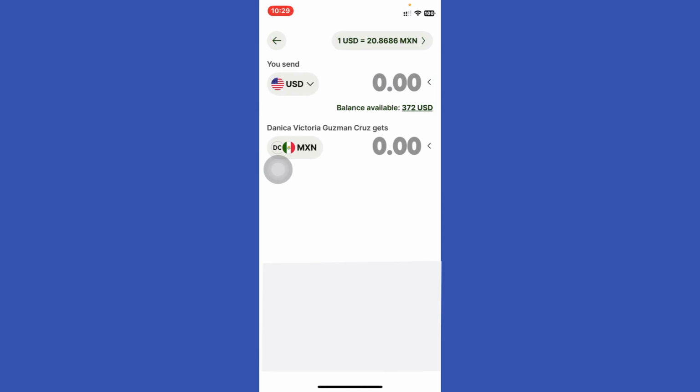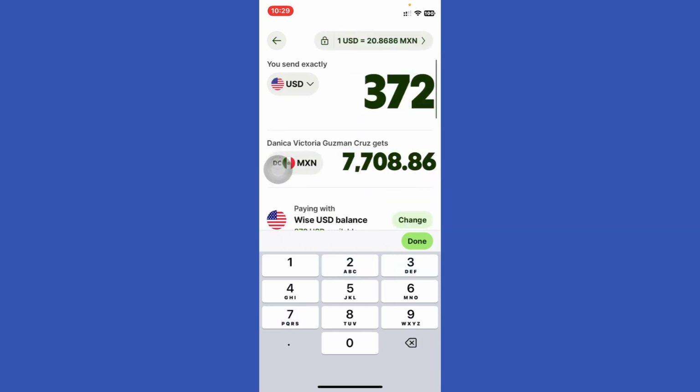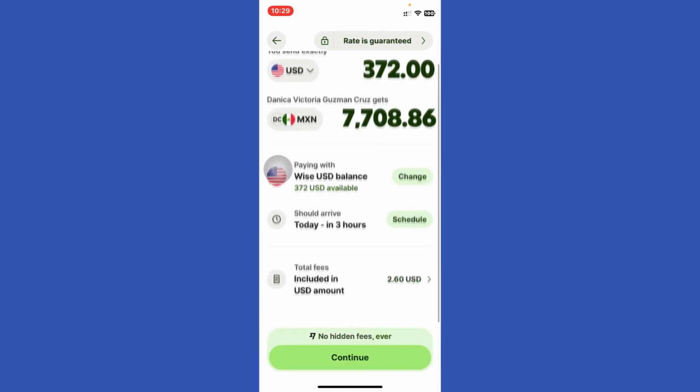And when you select the person, just click here on how much you want to transfer. Okay, in this case, this part. Okay, when you select it, just click on done and continue.